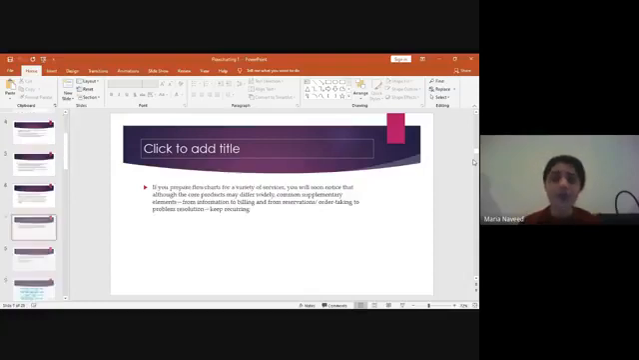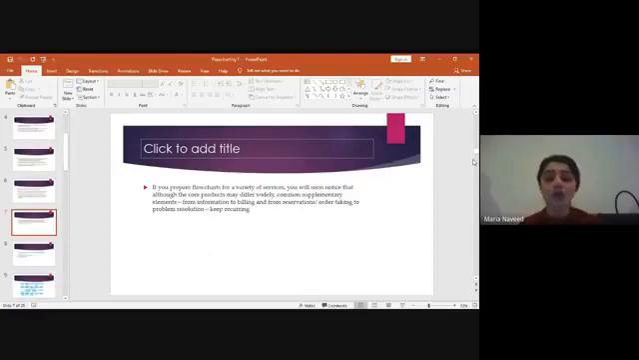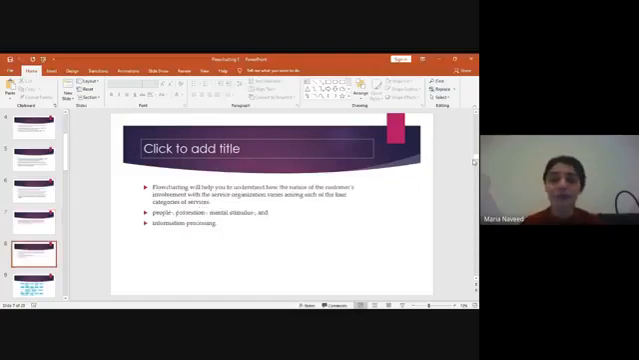The flower of the service. If you prepare flow charts for a variety of services, you will soon notice that although the core products may differ widely, common supplementary elements from information, billing, and from reservation to order taking to problem resolution keep recurring. Flow charting will help you to understand how the nature of the customer's involvement with the service organization varies among each of the four categories of the service.